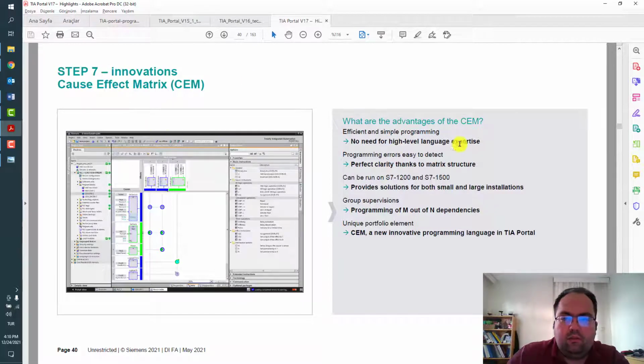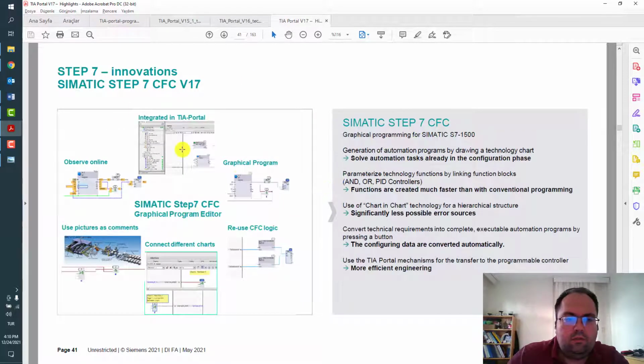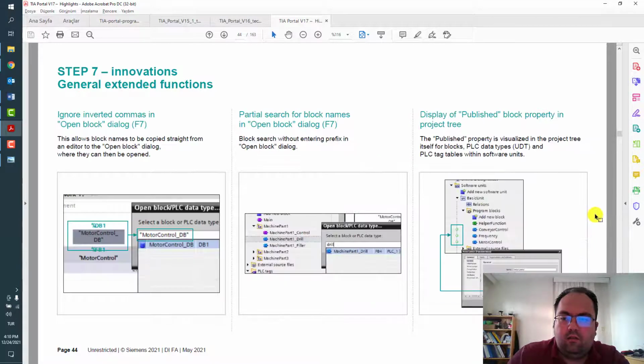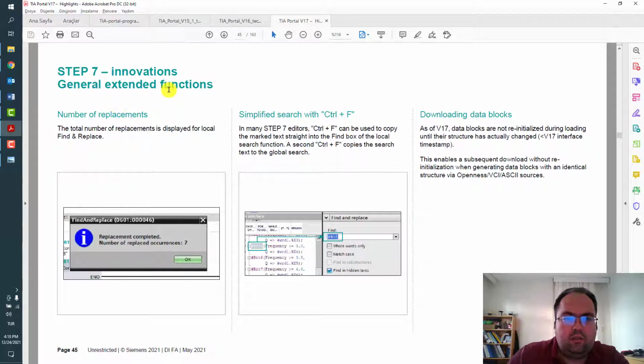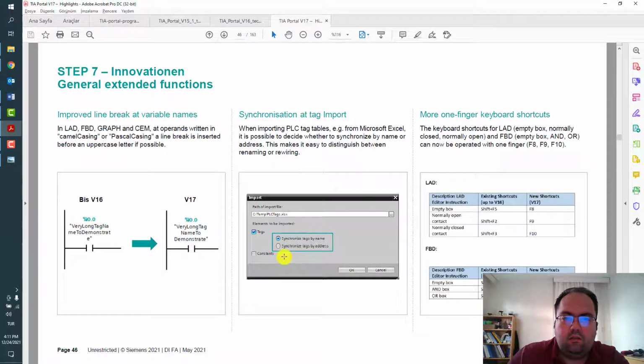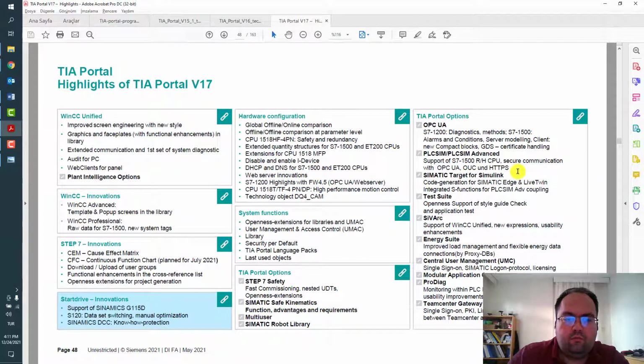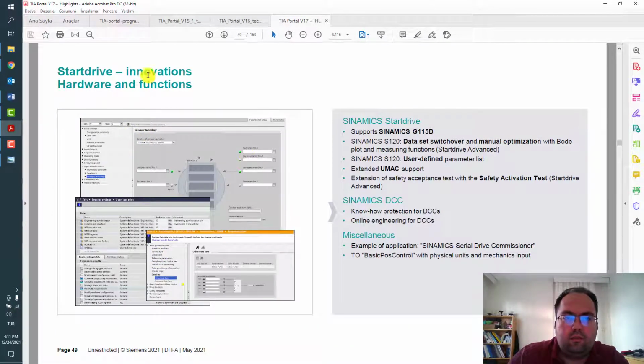Some STEP 7 innovations, cause-effect matrix. During this training, we will use some of these functions and do some exercises. At the end of the training, in tips and tricks, one by one, I will try to give some information about innovations of the latest version of TIA Portal, version 17: general extended functions, simplified search, downloading data blocks, improved line break, and so on, related to TIA Portal Openness.